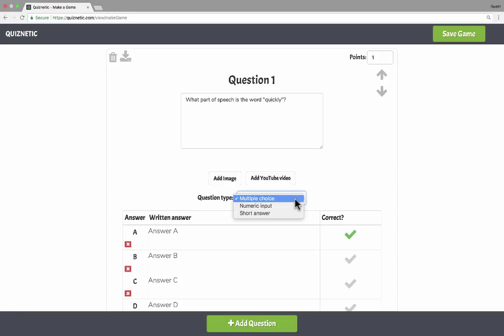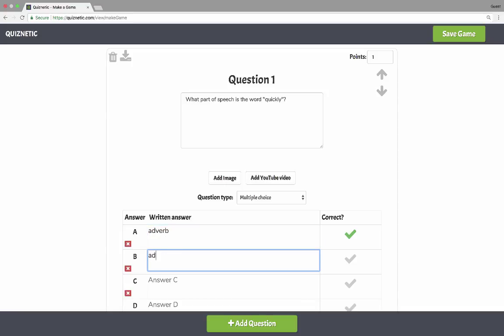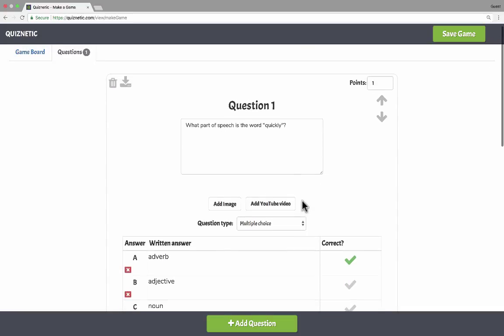Next, I decide what kind of a question this is. Is it a numeric input, a number that's going to be typed in? Is it a short answer, like a word or a phrase, or is it multiple choice? In this case, I'll go with multiple choice, but those other two options are really good as well. So I'll put in my first answer here, answer A. I'll put adverb, answer B, adjective, answer C, noun, answer D, verb. Okay, the correct answer is adverb.